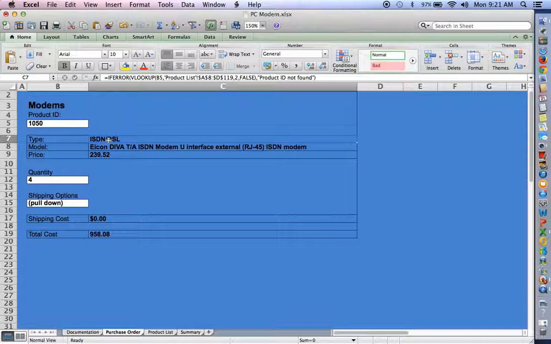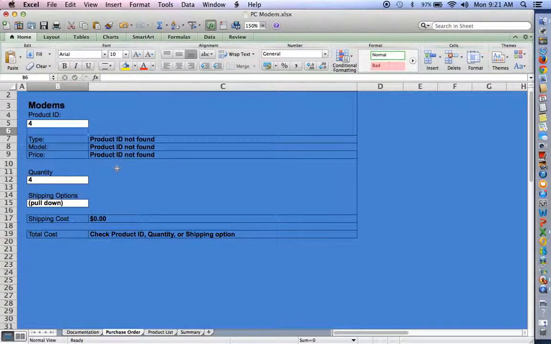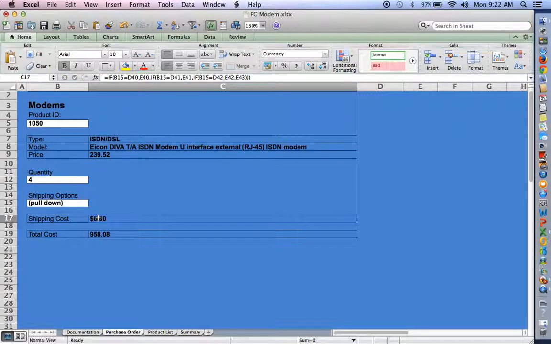The type here, the model, and the price. The if error also allows me to see that there's an error. If I put in a wrong product ID, I can return an error message that is easy to read. And then I also added the shipping cost part of it.